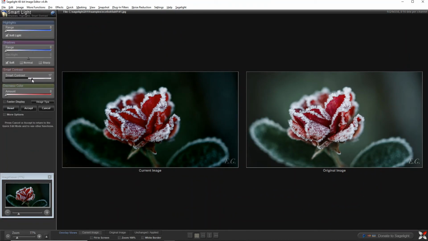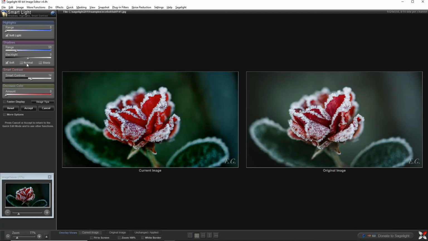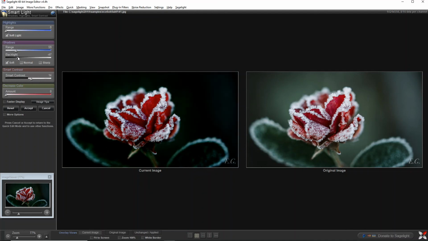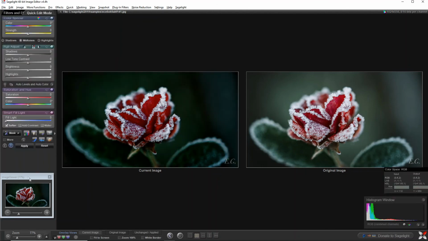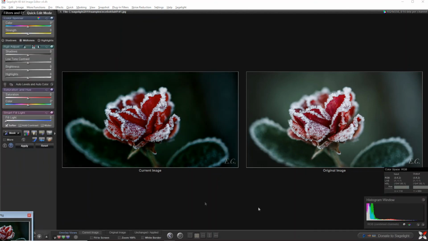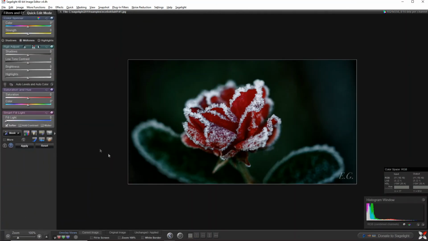And then, as usual, we can play with the contrast, but I think it's already fine. But if you really wanted to make it darker, you could go ahead and use the smart contrast. But I'm fine with it the way it is. I think it looks very nice. And let me go ahead and just bring that one up. And so that's another way to use it.